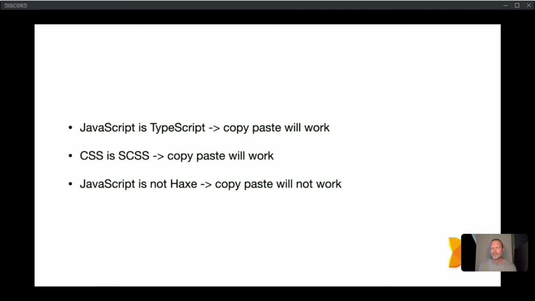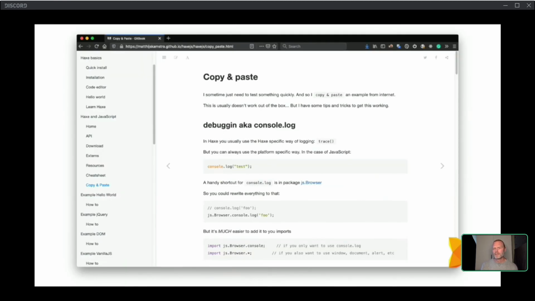So I also wrote a chapter about that in the documentation, which makes it easier to do the copy-paste stuff. When working on this talk, I was thinking maybe there is a solution in macros as well, but I'm not that good at macros yet.